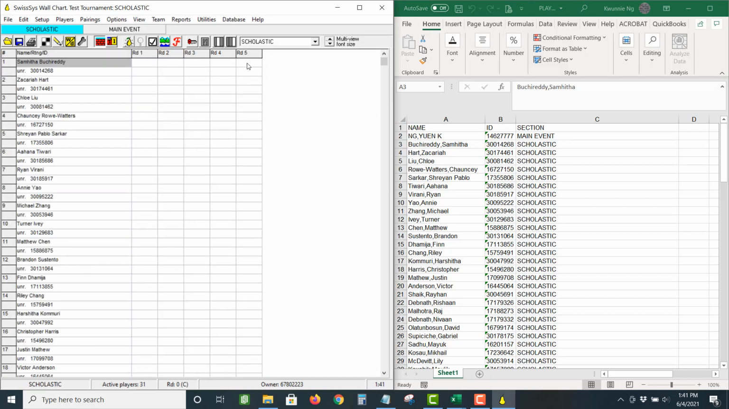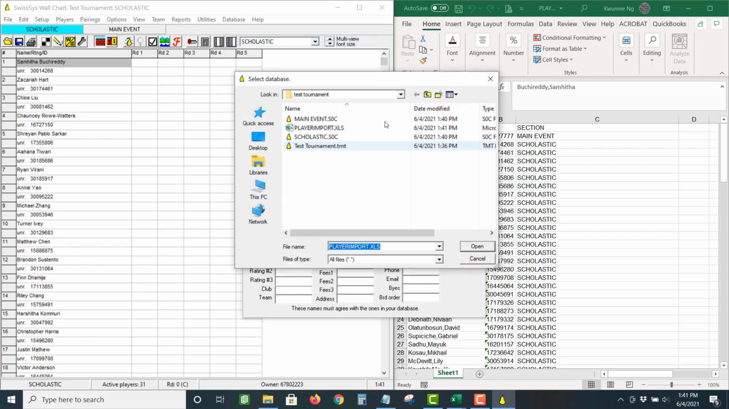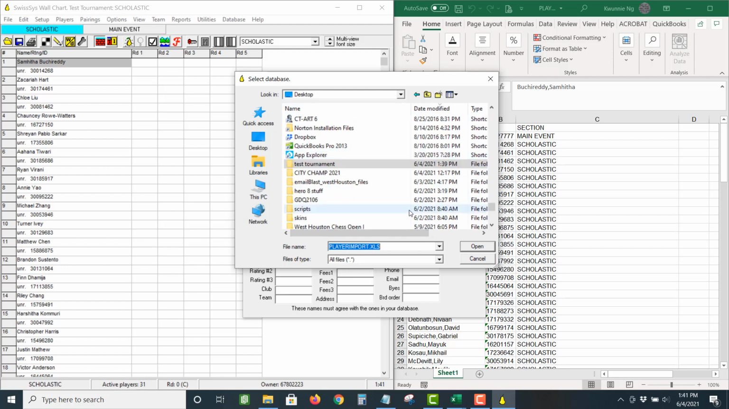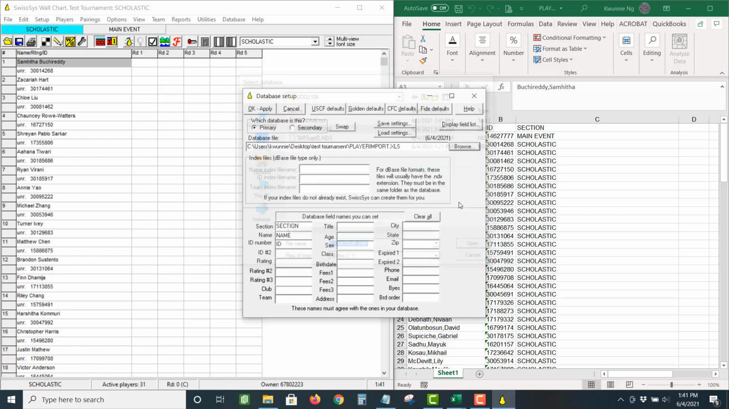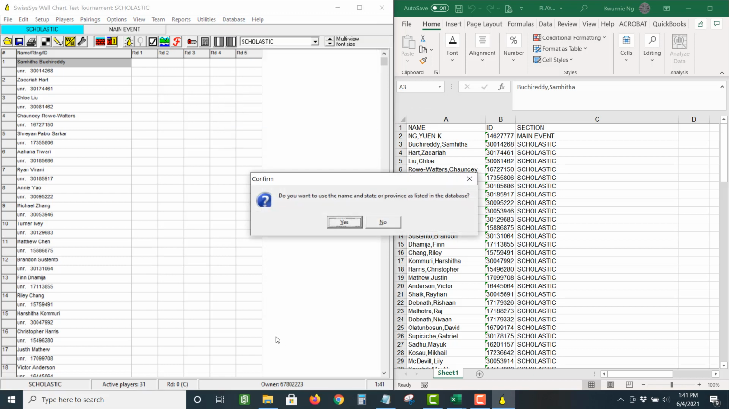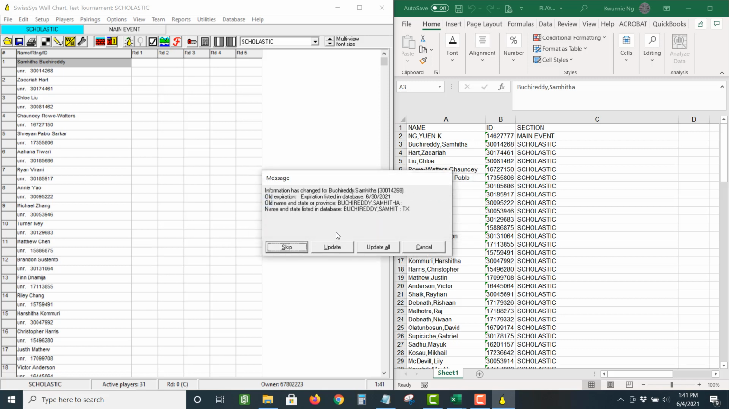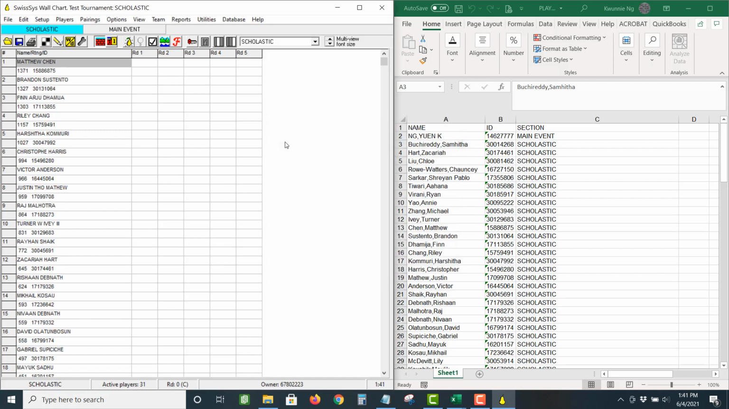To update the ratings, all you've got to do is go back to Database Setup, browse to where you've got your supplement file, and then go to Database, Confirm Ratings from Database. Do you want to use the name or state as listed? We'll just say yes. Update all. And now everybody's all updated.